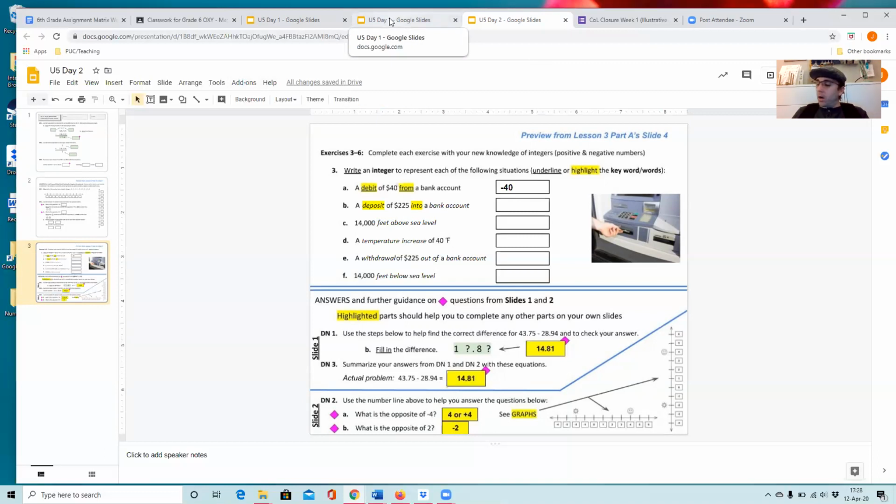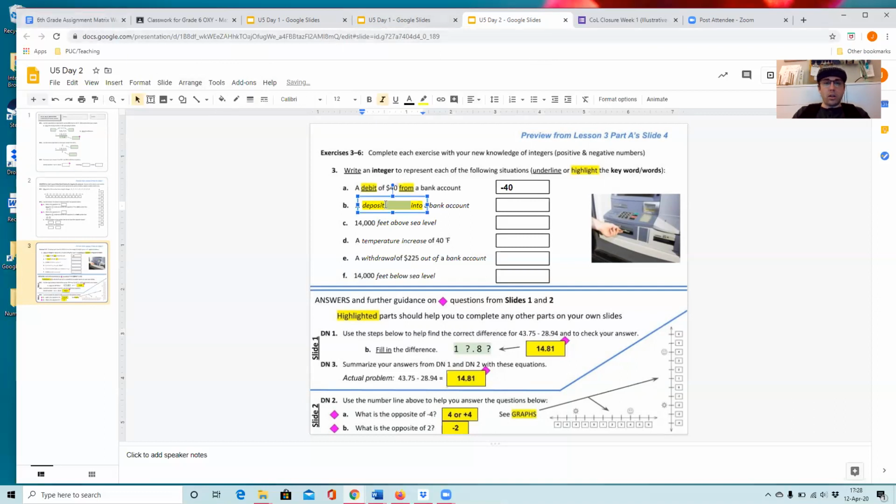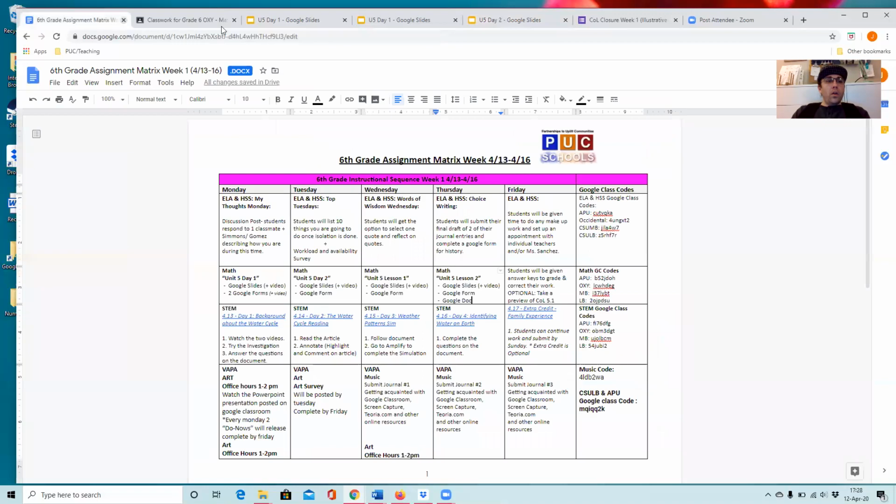So the next thing I wanted to talk about was the assignment matrix. And so if you click on this, it will be linked multiple places. So you should have access to this document multiple places, but you'll see down in math, it tells you what the name of each day is. So today was day 1 in Monday, tomorrow will be day 2, then the next day, Wednesday, will be lesson 1, and then lesson 2 on Thursday.